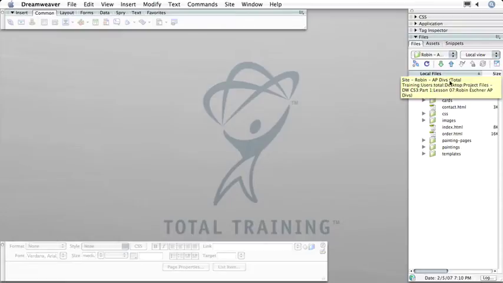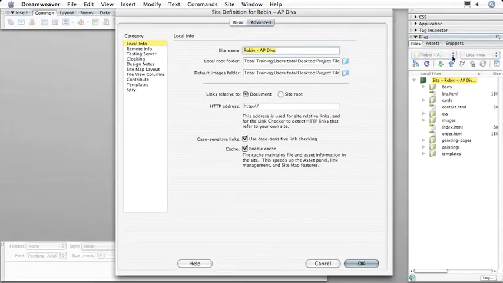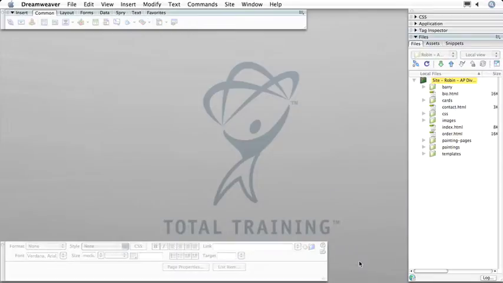And you see this version of the site is now displayed here. Remember, you can always switch from one site to another once you have them loaded into Dreamweaver. And don't be confused by the fact that there are now multiple versions of this same site. You want to be working on the one called AP Divs. In this lesson, we'll be building some of the pages in the Paintings section.